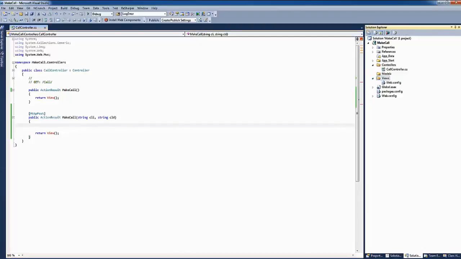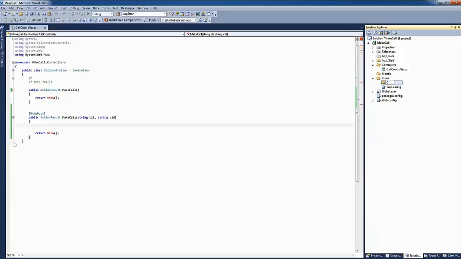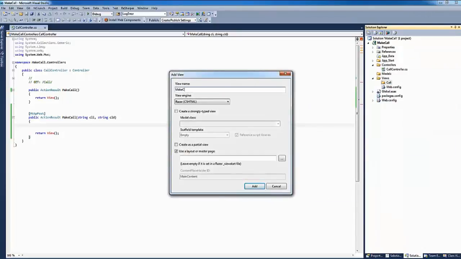We now need a view. You need to add a folder. Call this call. From this folder, add a view. This we are going to call Make Call.